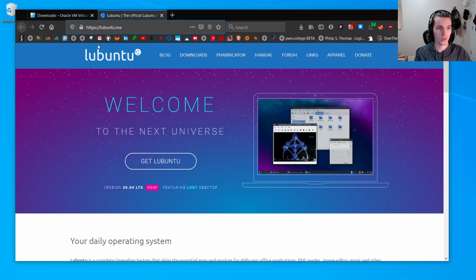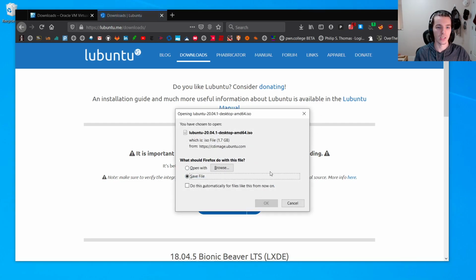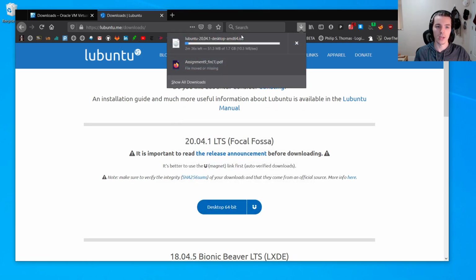Also on Lubuntu.me, you can click Get Lubuntu, and we're going to download the desktop 64-bit. I don't have this downloaded, so I'm going to download this. It's a couple gigabytes, so we'll wait a little bit because it should take some time, but hopefully everyone can get this going.